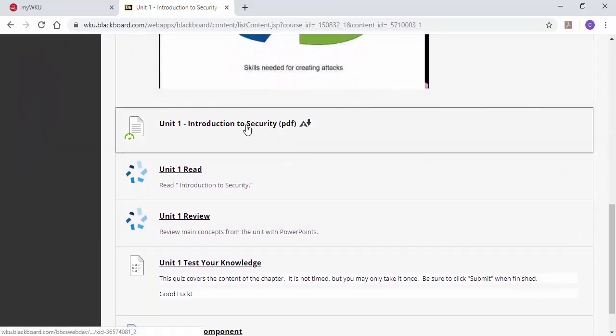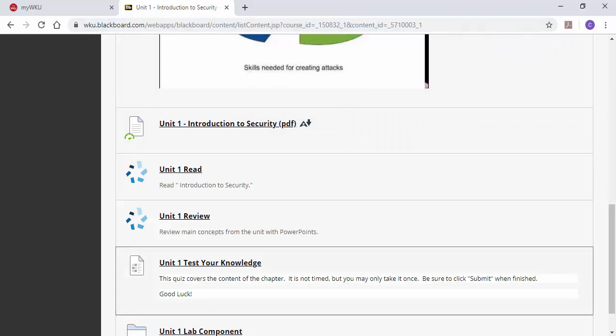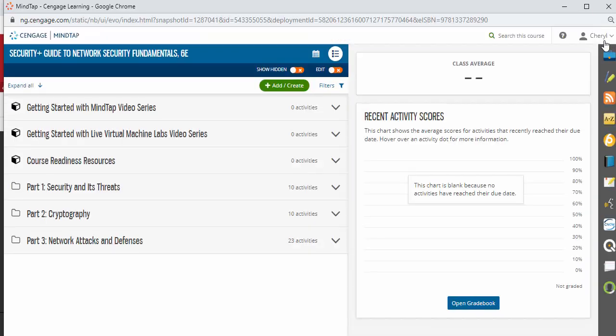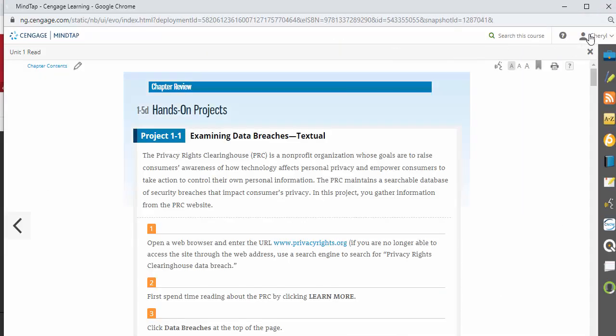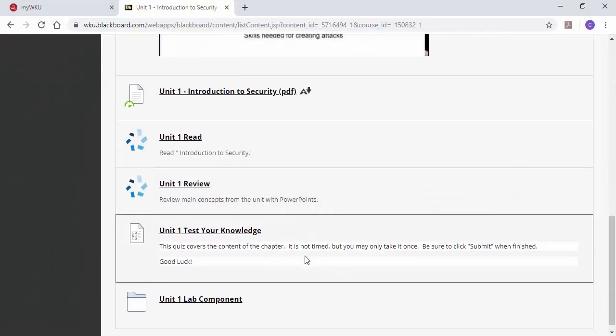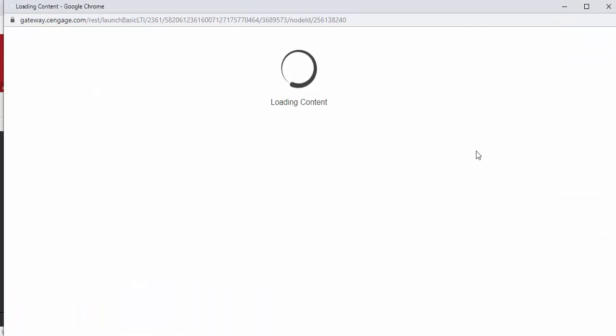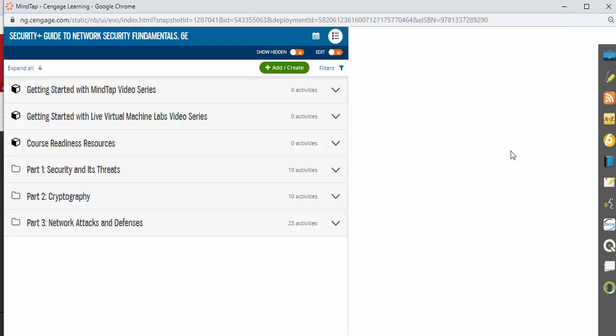I have included the PowerPoint that goes along with what I have used here. The Unit 1, Read, takes you directly to MindTap in that particular content area. And the Review, the same thing. It takes you to MindTap, into that particular area of MindTap.